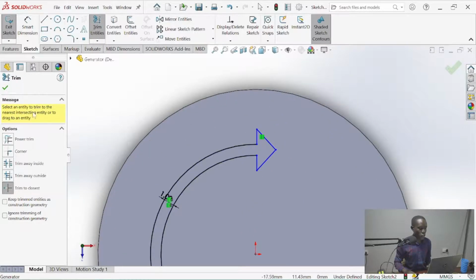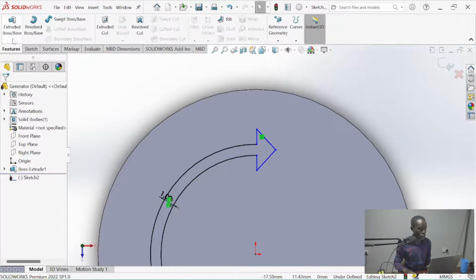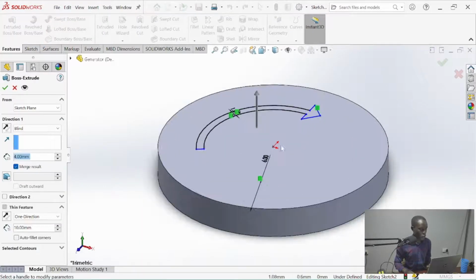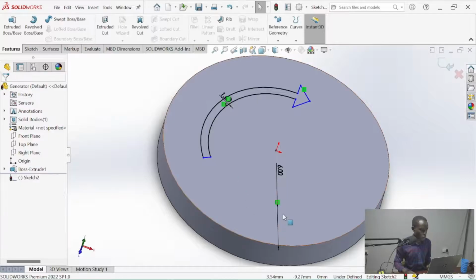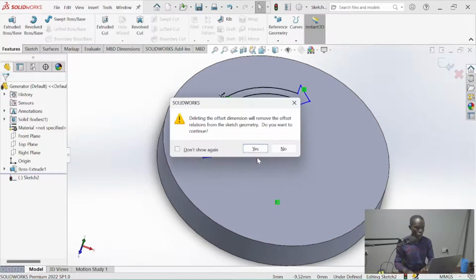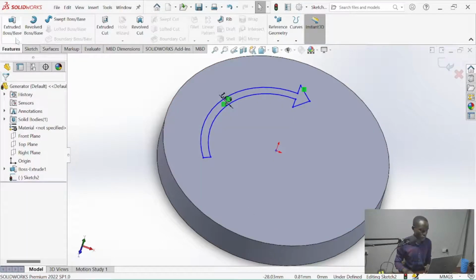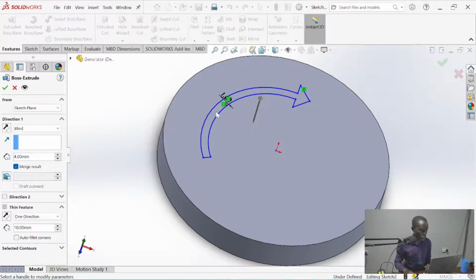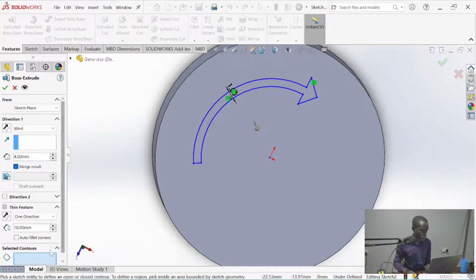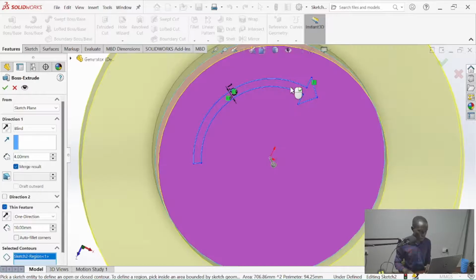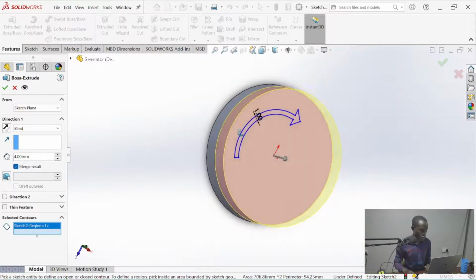We could have made it construction. And alright, we don't need this one, we can trim or delete. Go back to extruded. And selected contours. Not a thin feature.